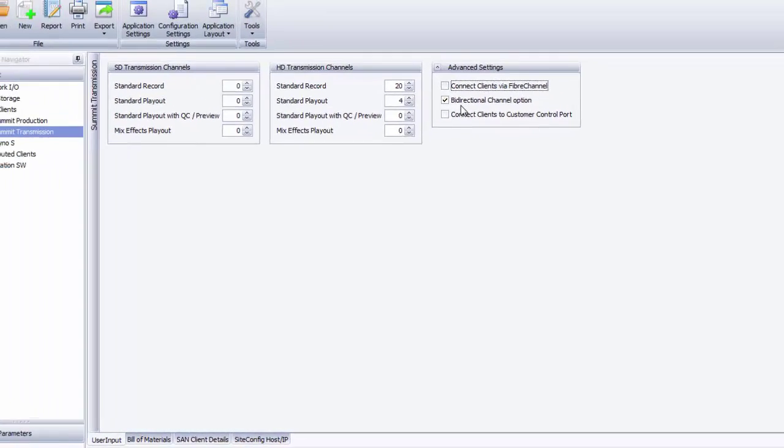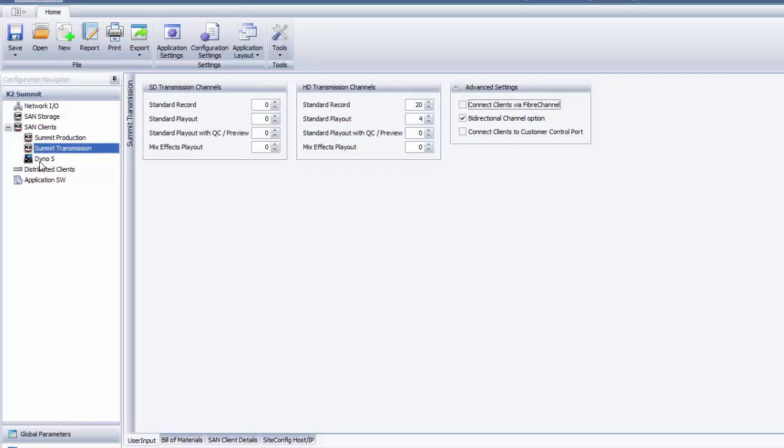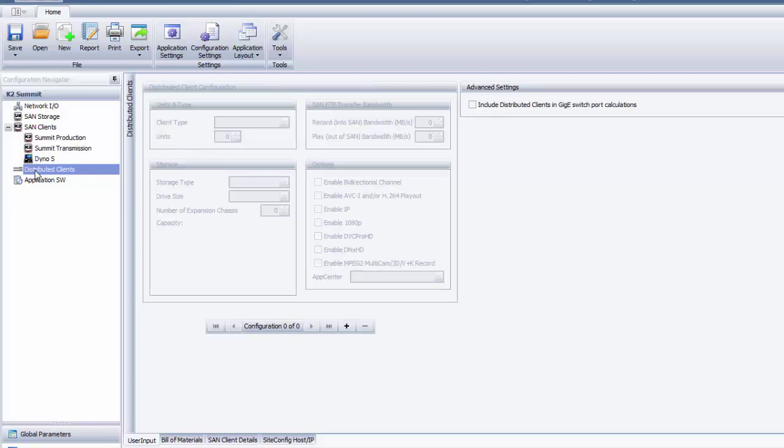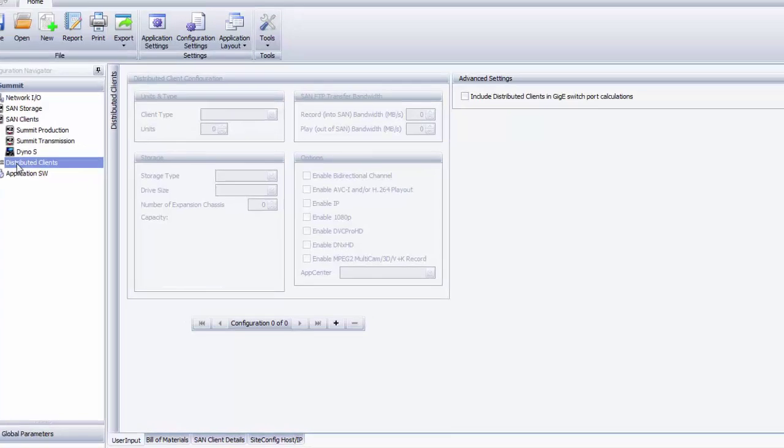If I need to apply a Dyno S to my system, I can apply those within this section. There are a number of standard Dyno S configurations designed to cater for common customer use cases. I can assign the number of Dyno S systems needed. Please remember that you need to add bandwidth in the Network I/O section to cater for media movements to and from standalone Dyno systems.